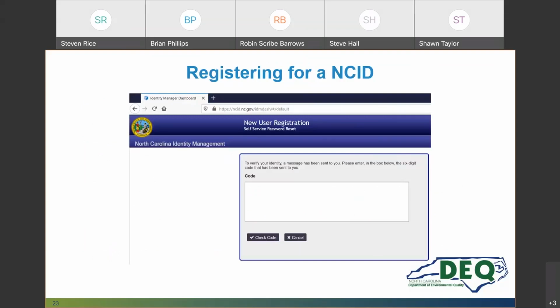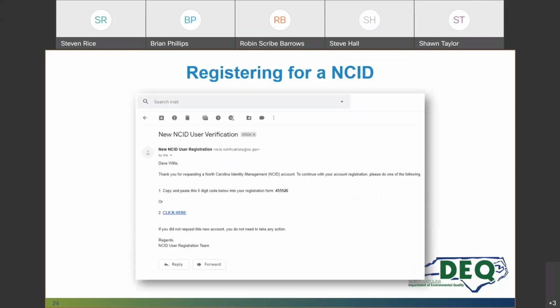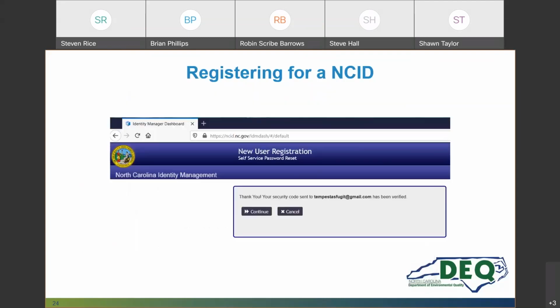So now the system needs to verify your information after you submitted it on that previous NCID registration page. A code was sent to the email address which you provided, and you'll need to enter that code in the following field. Here is an example of a verification email containing the 6-digit code, which needs to be entered into the field from the previous slide. And after entering that code and clicking Check Code, you'll receive a confirmation that your information has been verified. Click Continue to see the remaining setup steps.